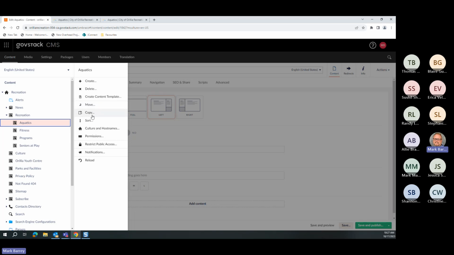Copy. So if you have a page that you're using, say a municipality might use something like dog licenses, and then all of a sudden they pass a bylaw saying you've got to license your aquarium fish.